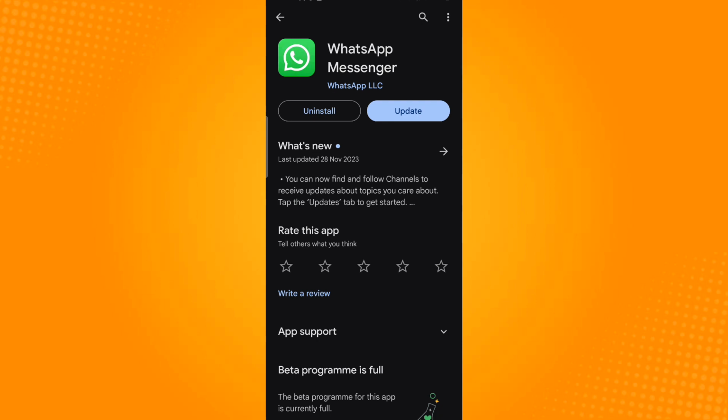Another way of fixing this issue is to ask the other person to open the WhatsApp application and ask them to stay online for a couple of minutes.